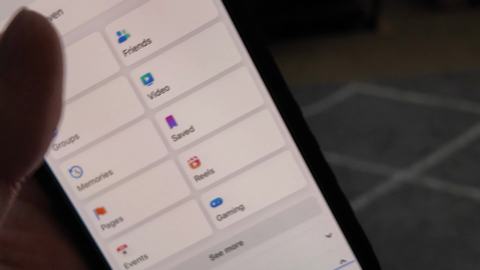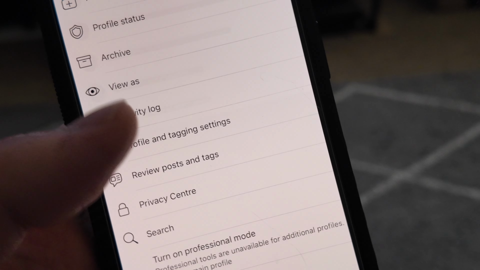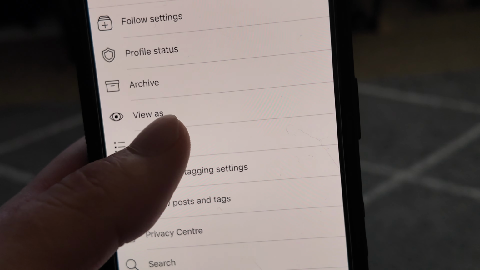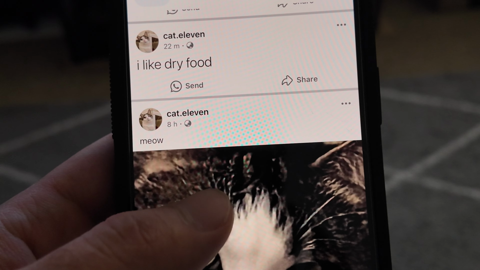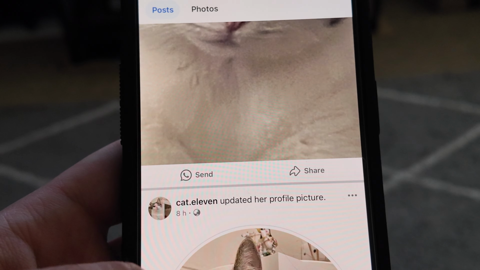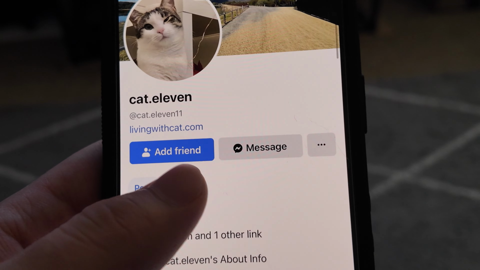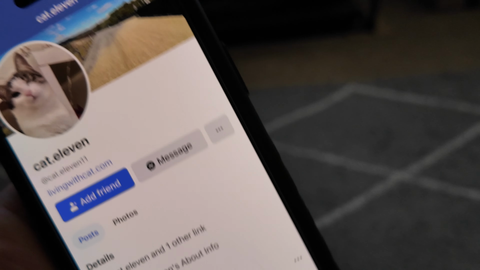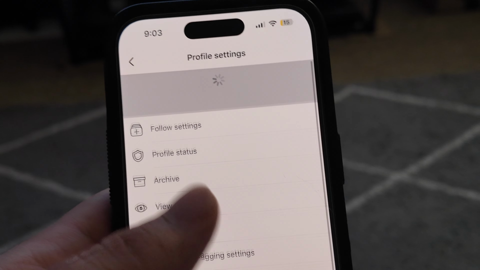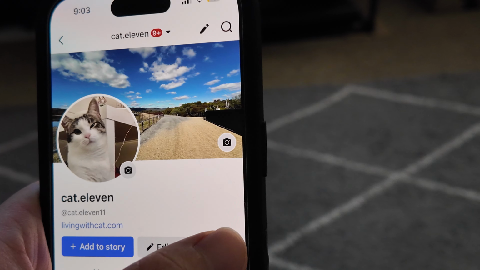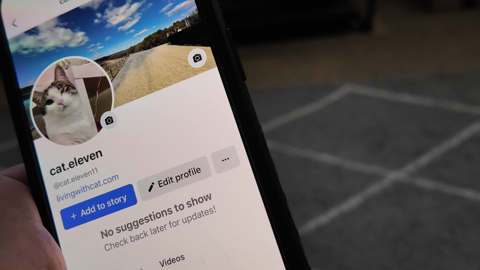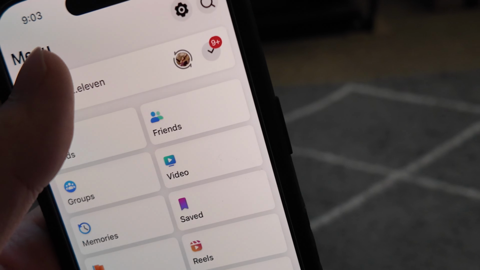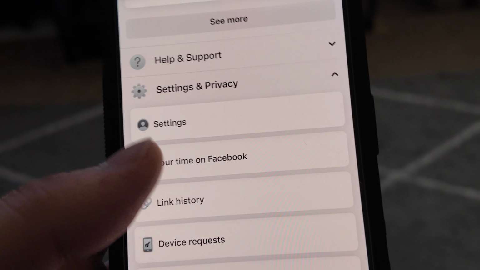Let me go back to the profile. What you can do is check from the view as option. It will show you what your profile looks like to the public, to those who are not your friends. To see that, you can tap here and check on view as. So there are quite a bit of public posts on this Facebook account.